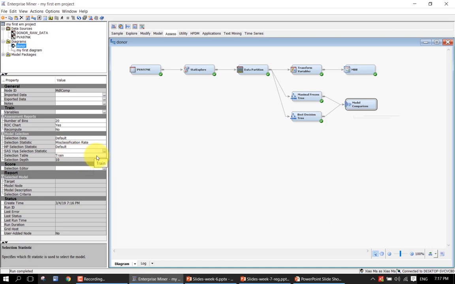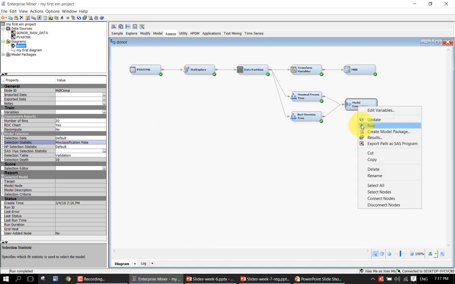Right? And for the selection table, make sure it's validation. So this has to be validation. And the selection statistic has to be the one that you want to use. And after that, you're ready to run.